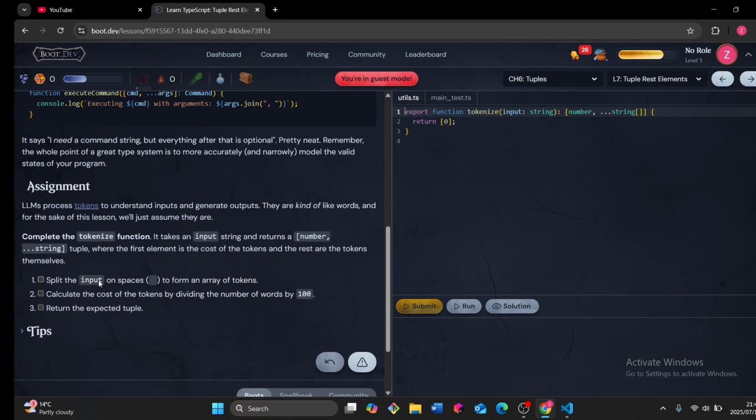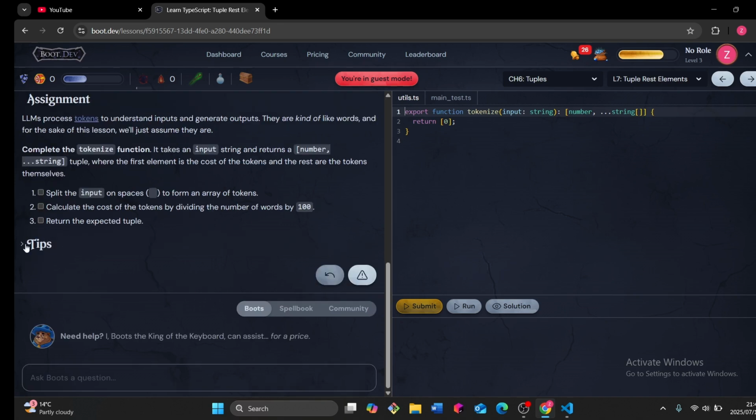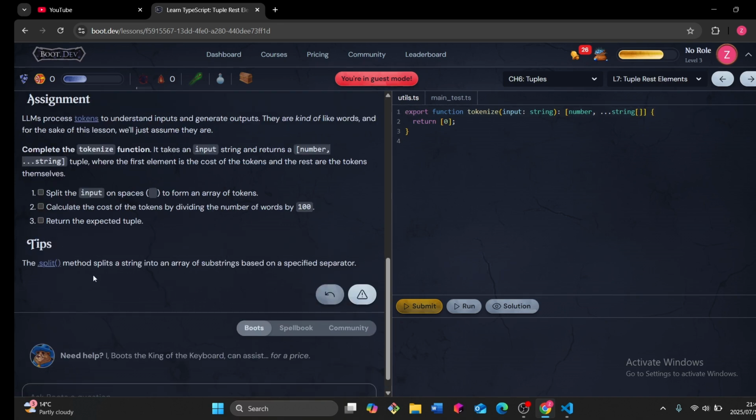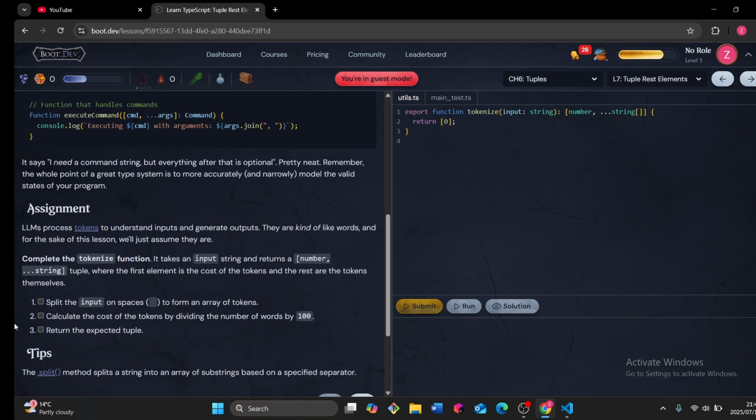Split the input by spaces to form the tokens. Calculate the cost of this by dividing the number of words by 100. That's a tip. Okay, the tokenize function takes in input as a string and returns a number string tuple with the first element being the cost.